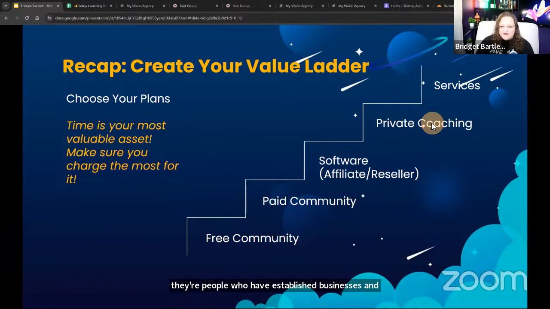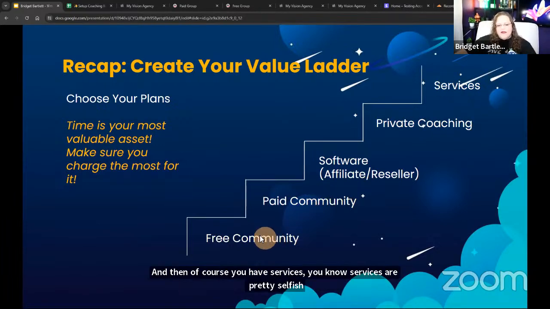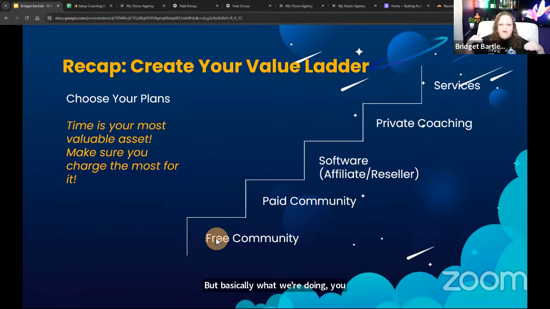They need to move to the next step and they're not really sure how to do it. And then of course you have services. Services are pretty self-explanatory. But basically, maybe people will want to purchase services, but in our coaching program, we want to think about all these stages. It's not just about the value ladder and what we're going to make from it. It's also an entire pre-qualification process that they need to go through to move up our ladder. We want to walk them through this value ladder through our processes.